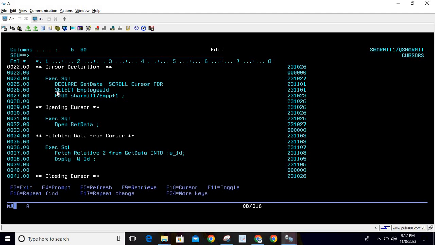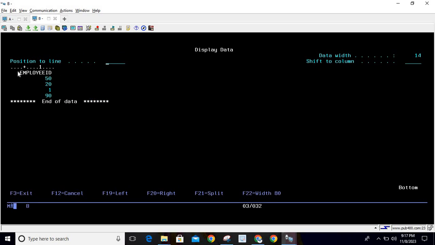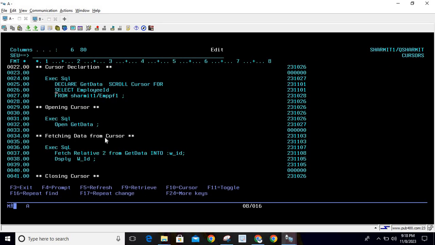Whenever you are using any cursor, make sure to run that query before executing the program. Let me show you this. If I copy and paste it here, it will show the exact data in which I am interested. I am interested in only the employee ID column, so it will fetch only this data. So this is the entire cursor.